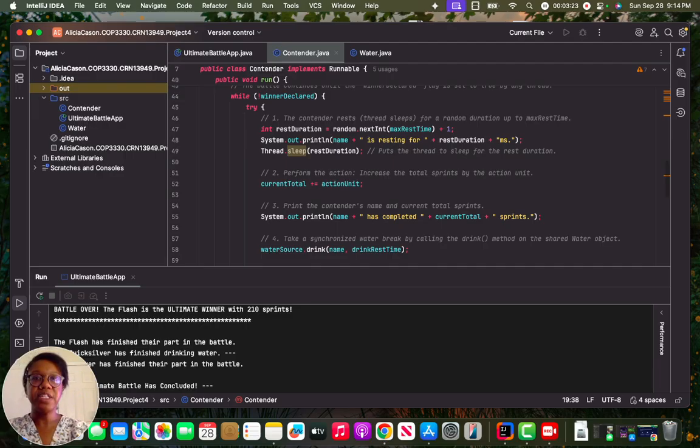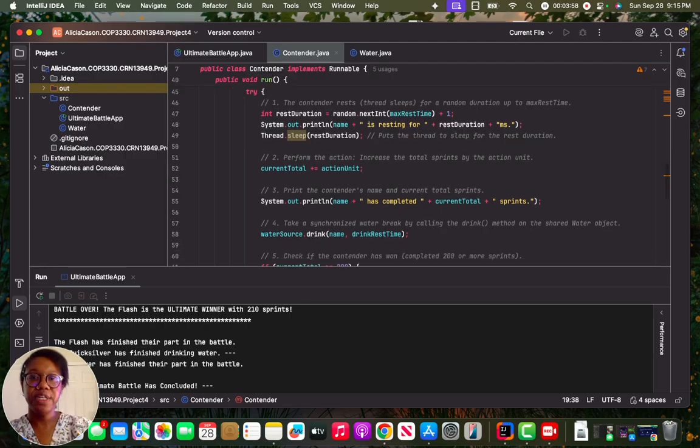Within that, we have the contender rest: the thread sleeps for a random duration up to maxRestTime. So we have int restDuration = random.nextInt(maxRestTime + 1), so that we can have that random duration. It's going to print out the name of the contender resting for the rest duration, which is in milliseconds, hence the ms. We're also going to put this thread to sleep: Thread.sleep(restDuration) puts the thread to sleep for the rest duration.